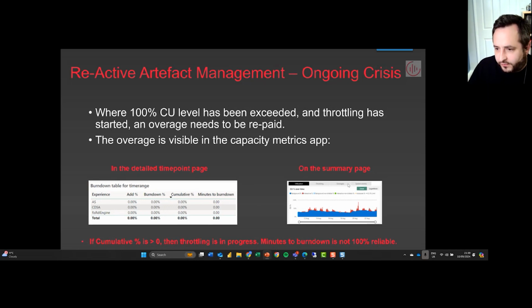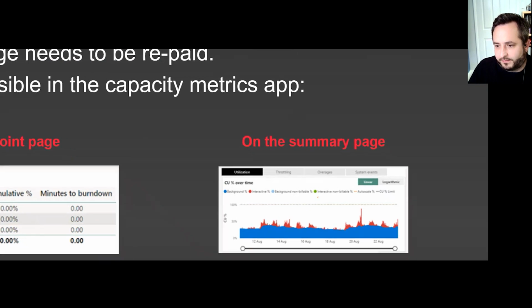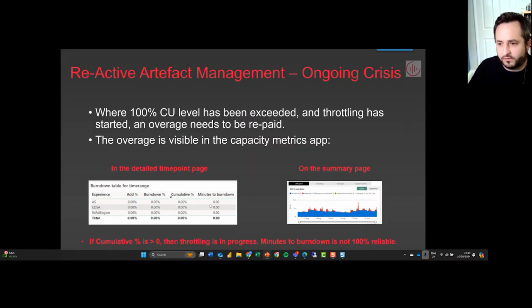So the overage is also visible over here in this main page. You can see this says throttling and overages over here. If you go to the other versions of this chart, it will actually show you graphically this cumulative percent and overages as well. So there's a couple of places you can see if you're over.